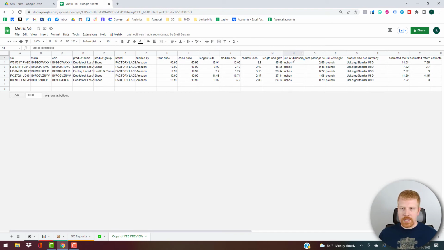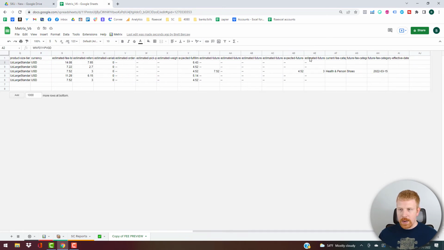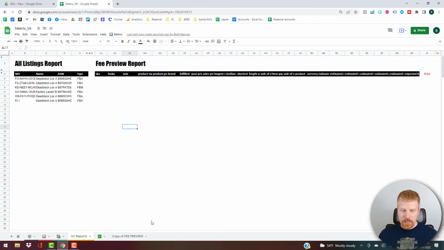But if yours has Canada, you can always put a filter on it and then filter maybe the dimensional units for inches and then just grab the data like this. Now, I will say, I think the new fee preview report has some extra columns they added. You can see where ours stops. And we did this because some of the other markets stop at weird places too.